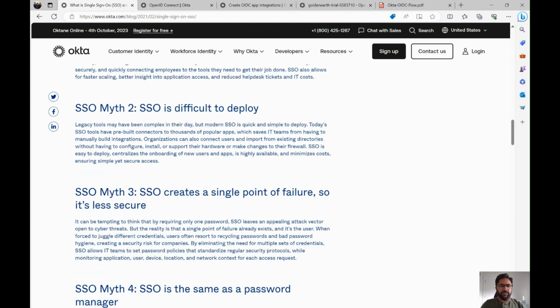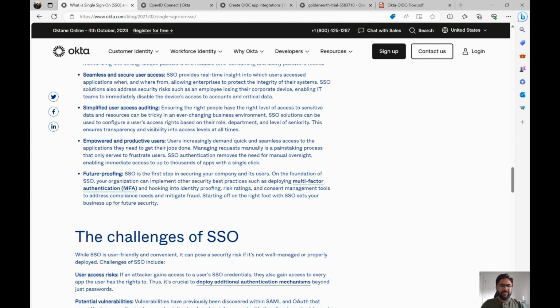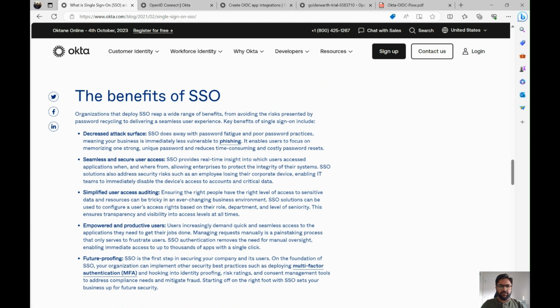There are multiple benefits of SSO, right? Like I said, you can use a single set of username and password per user to help them log in to multiple applications. This could be internal applications or external applications for an organization. This is a very good article. I'll put the link of this article in the description below, and you can definitely go through this one.